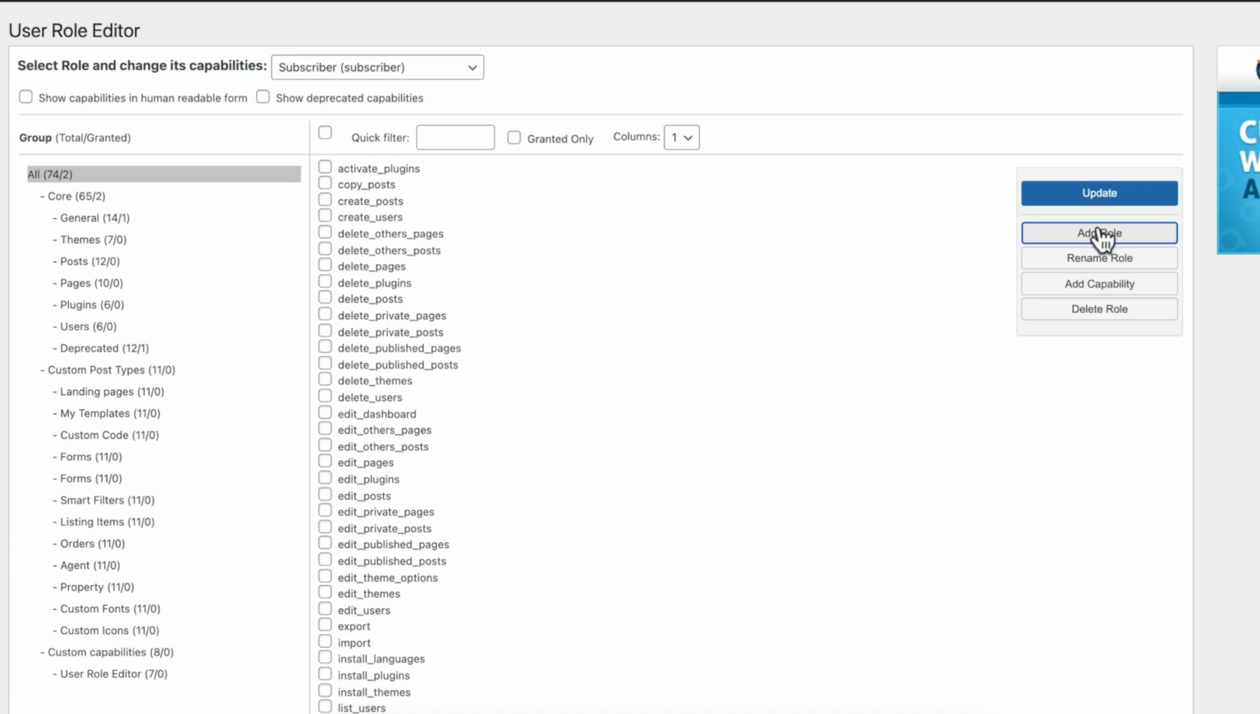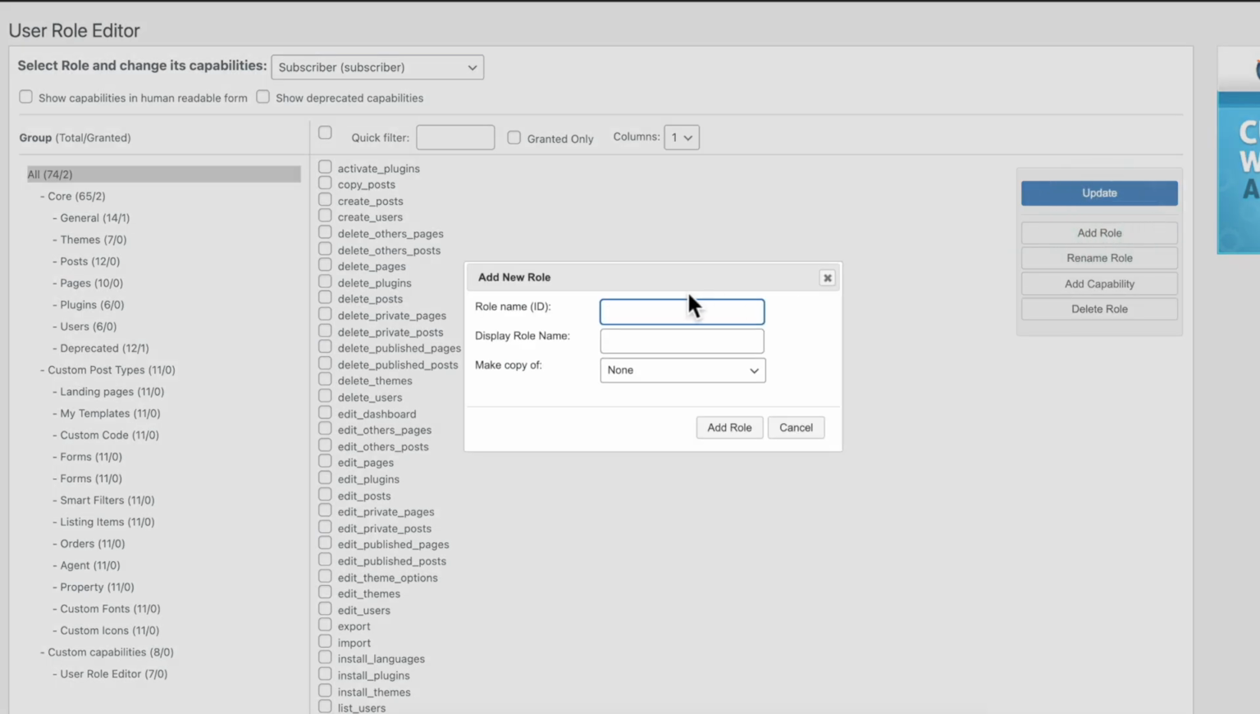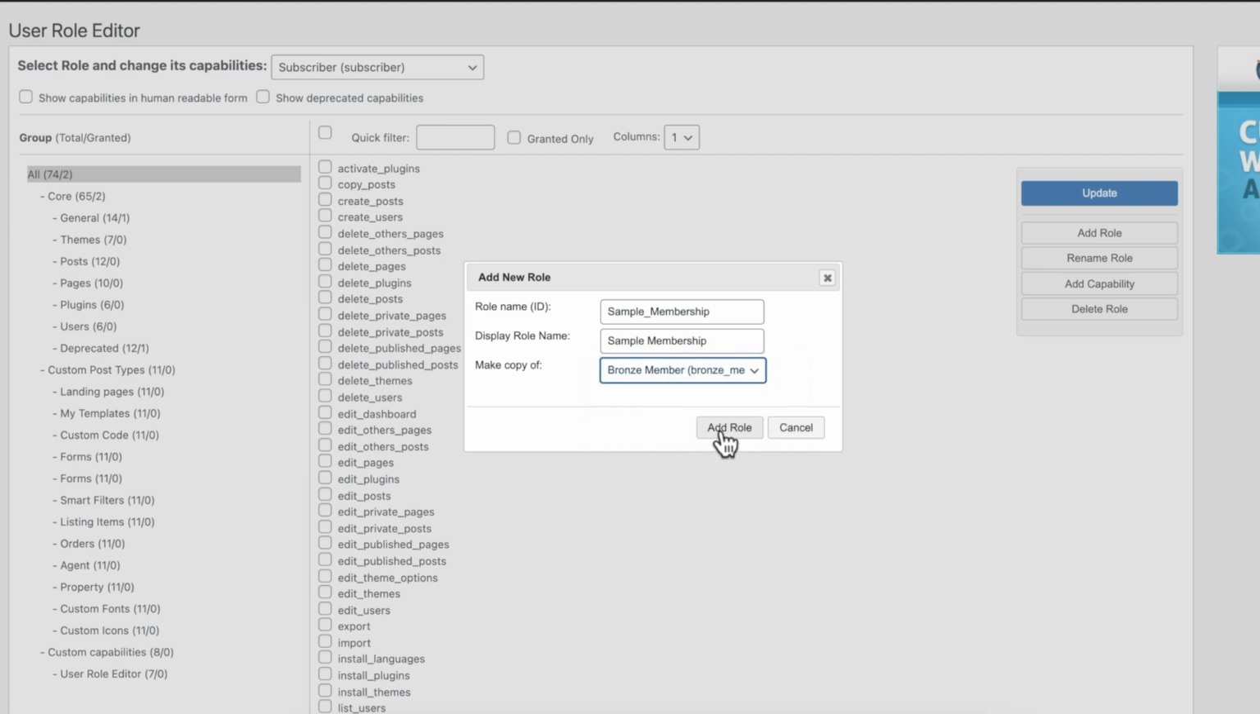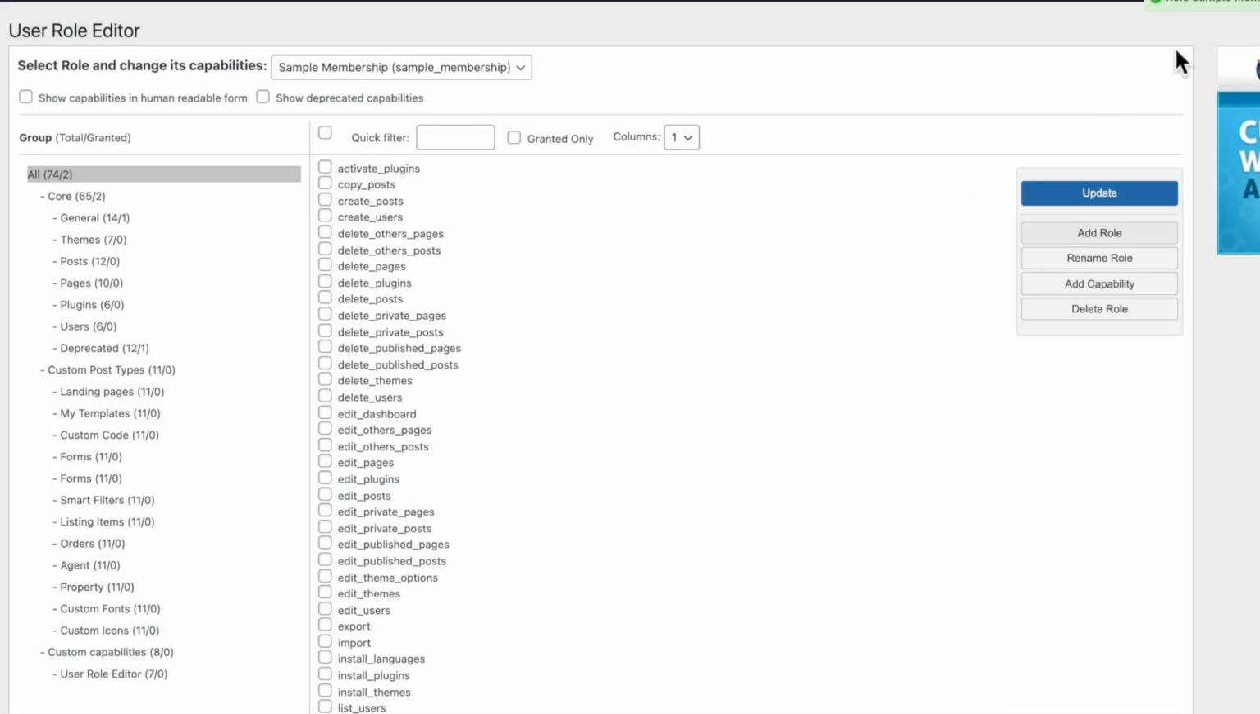What we need to do is click on Add Role. This allows us then to name it, give it a name that the system is going to use, and if we want to use a starting point from an existing role, we can do that. So let's just put this in, and we're going to say we want to use the name of sample_membership, with an underscore inside there, and for the display name we're going to do the same thing again, so we're going to just drop in sample membership. And we'll say we're going to make a copy of the bronze member as a starting point. So we'll select that option and we'll say Add Role. You can see that now creates the role for us.